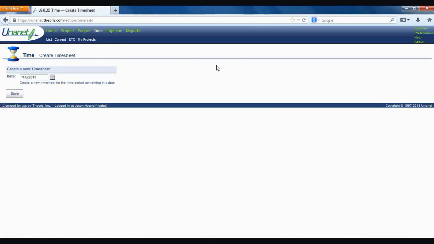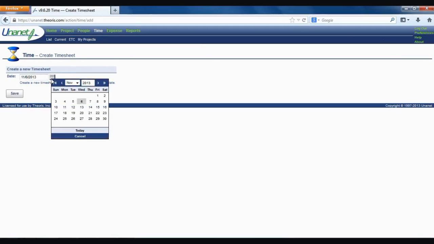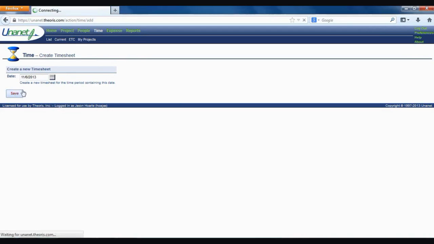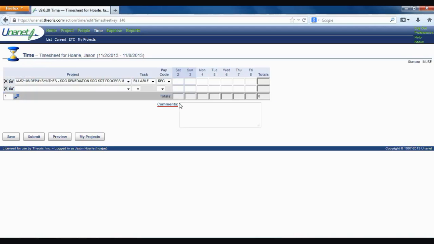Notice the date field automatically populates with the current date. If this date is in the current pay period, you don't need to change it. It will automatically create the timesheet for you in the correct pay period. If you need to change the date, you can either type it in the date field or you can use the calendar to change the date. I'm going to click Save just to accept that. To begin entering your time, you're going to choose the project from the drop-down menu. This one's already pre-populated, which is a nice feature.